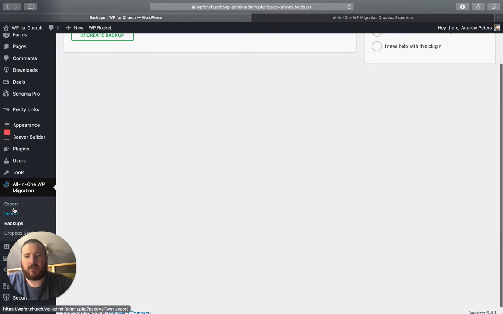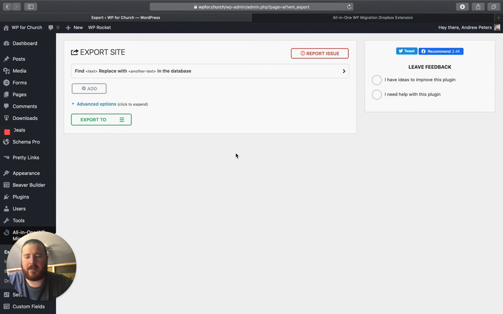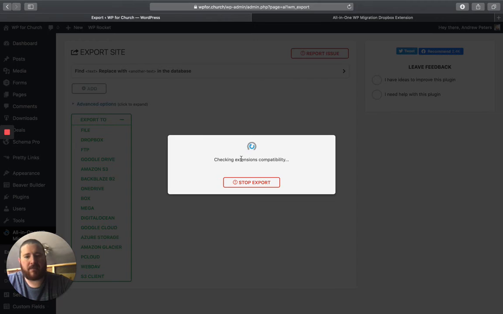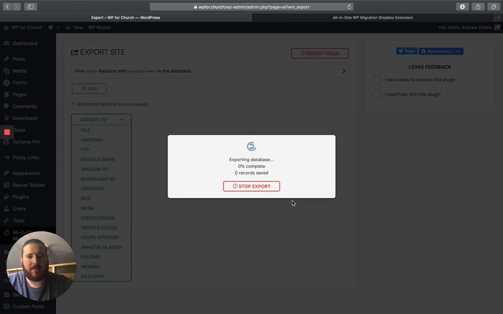Or the other thing you can do is, instead of going to the backups and creating one there, I export to file. When you export a site, it creates a backup to a file and downloads it to your computer, or you can also export it to Dropbox. So you can export a file to Dropbox. It'll run the backup here, and then once the backup to Dropbox is done being run, you can make all the changes to your site.